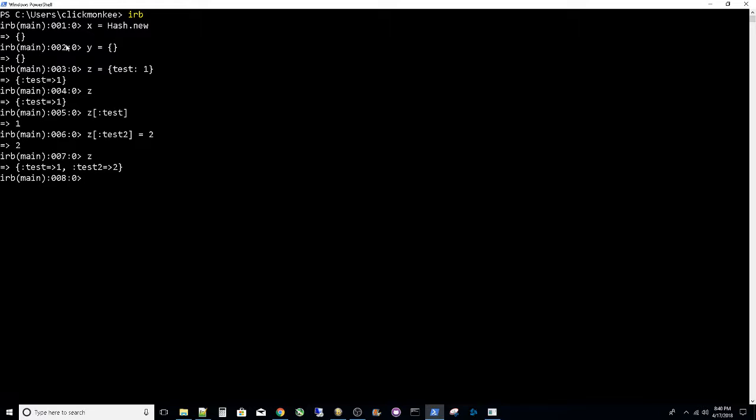And you can do things like length, I believe, will return how many items are in here. If you want to get all the keys back, you can do .keys, and that'll return test and test2. You can get all the values back, so if I want to get the values back here, you can do values, and that will return an array with all the values in it.